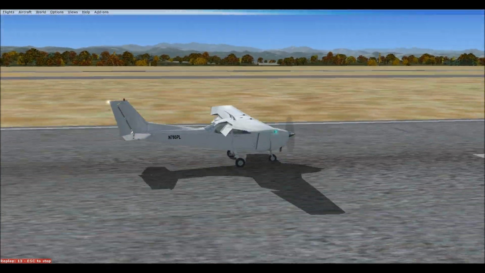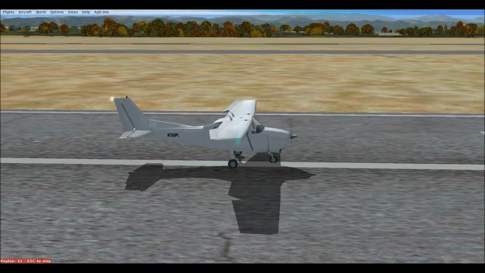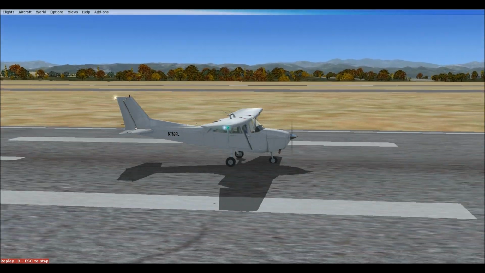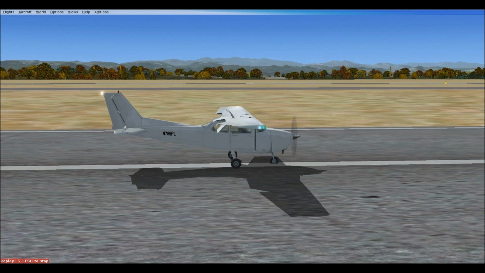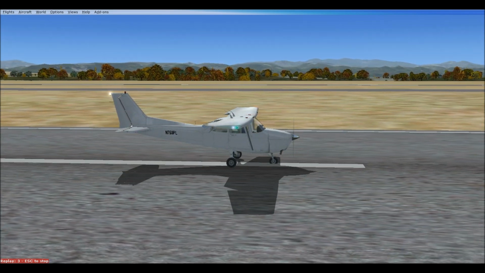Later on, I will probably do what they call an ILS approach, which is an instrument landing system with autopilot. If you guys want to know how to do that, let me know in the comments, and I'll be more than happy to do that.